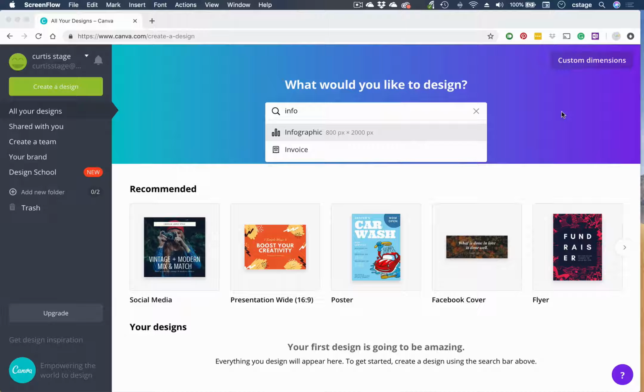Today we're going to do a demo in Canva. Canva is an online design program. It's an app that you can use right in your browser. It's really great. For this infographic, you could use Photoshop or Illustrator if you know those two, or GIMP. But what I love about Canva is it has some pre-made templates already built in.